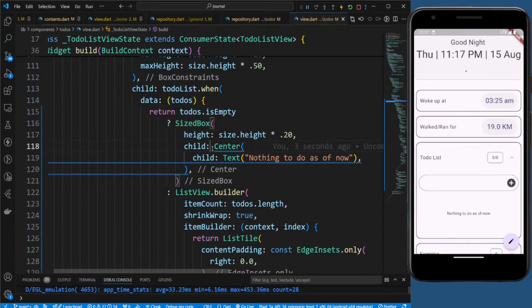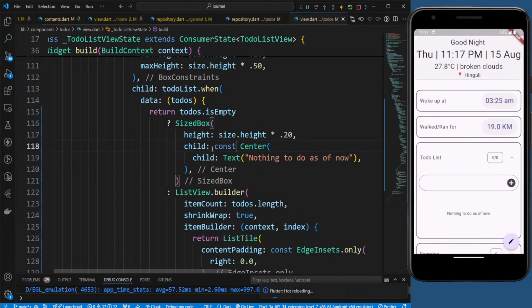Put this in a const. We start putting things in const because it avoids a rebuild of the same thing. If it is const, it knows it does not have to rebuild everything. It will just keep an instance of it.